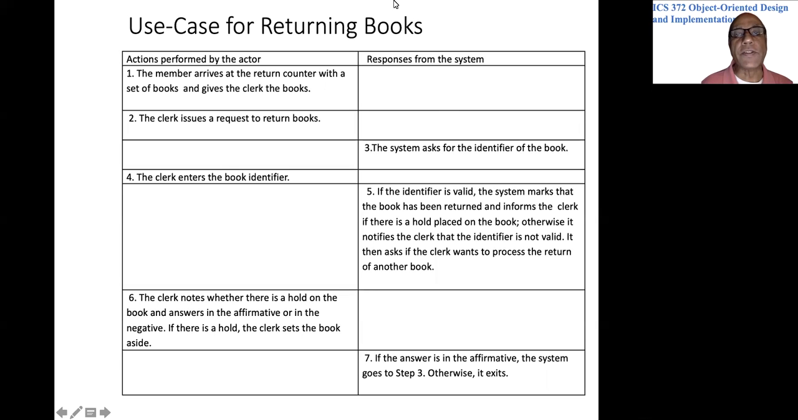This use case concerns the returning of books. The member arrives at the library and puts a bunch of books on the clerk's desk, and the clerk has to process the return of all these books. The clerk issues the request to return books, and we have a loop here.